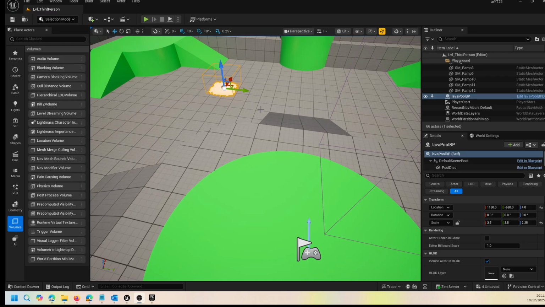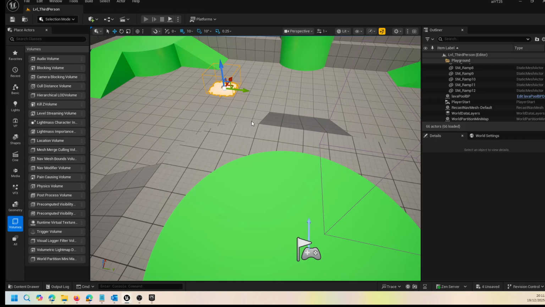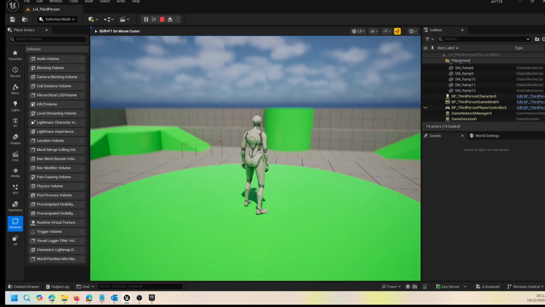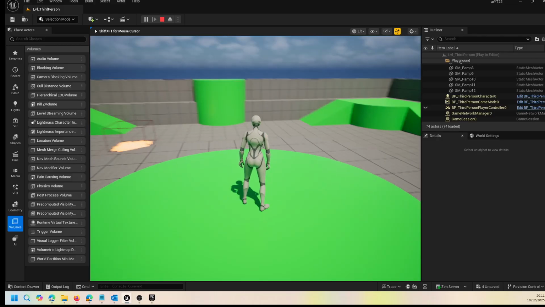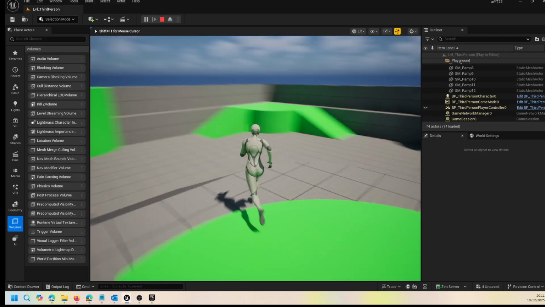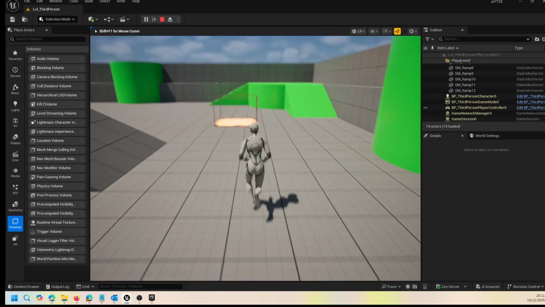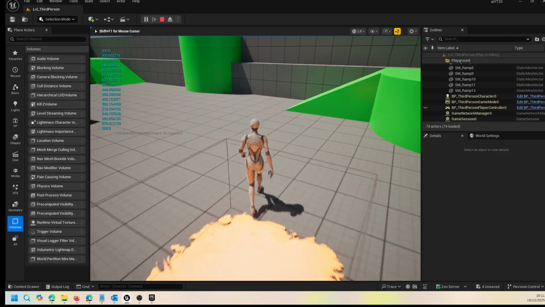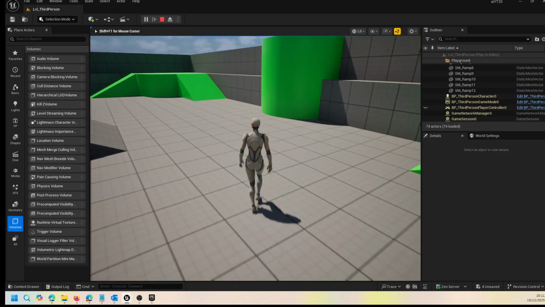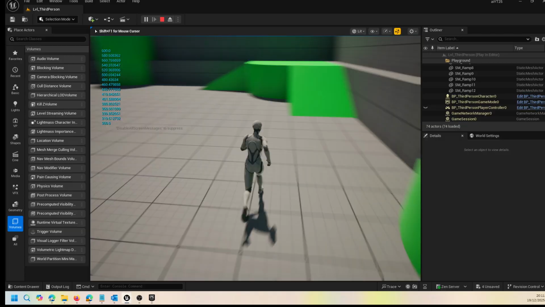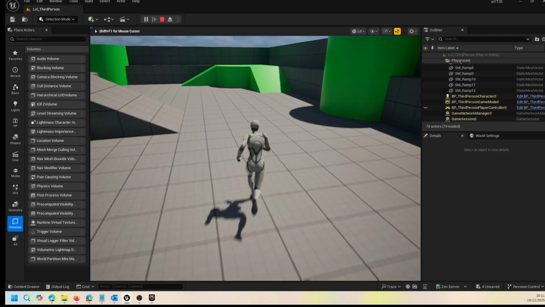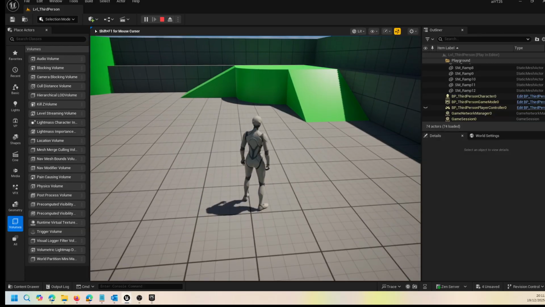Okay, so if I press play now, we're going to walk into that lava pool there, or run into it. So if I run and then bam, yep. And then after a time we're back to the former speed.